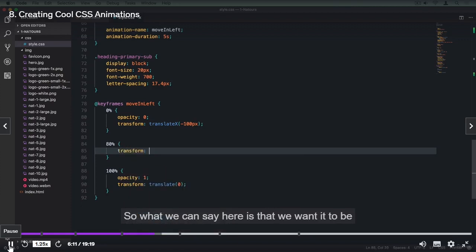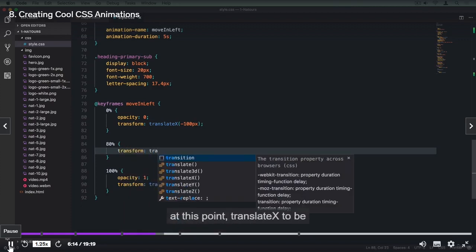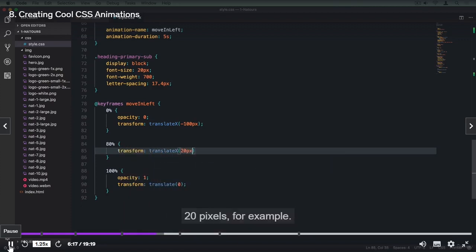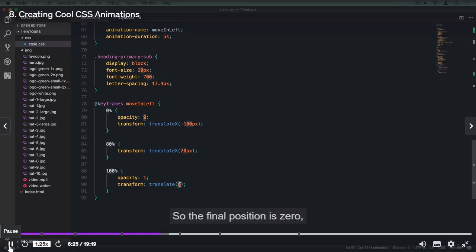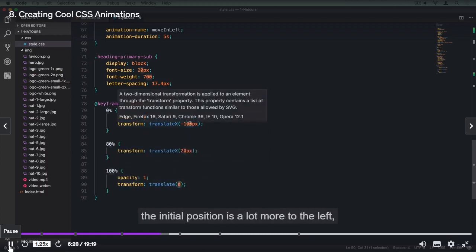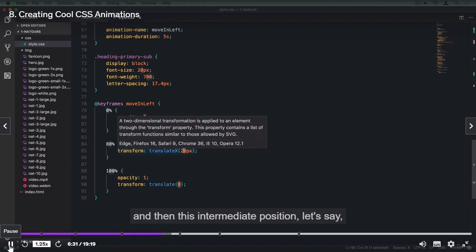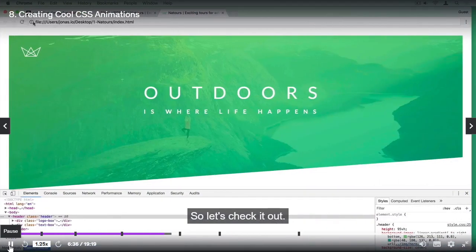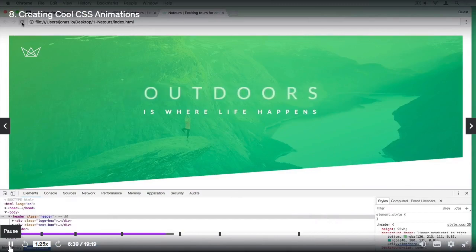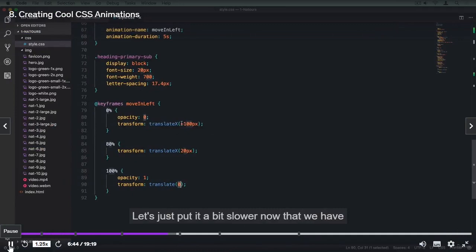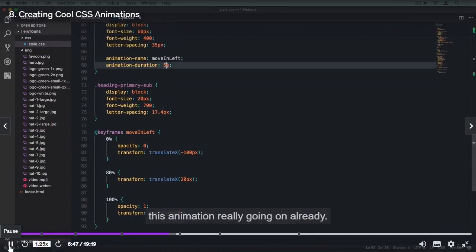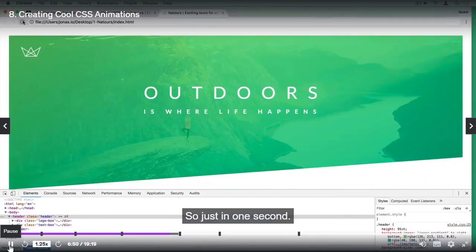So what we can say here is that we want it to be, at this point, translate x to be 20 pixels, for example. Because remember, if we're specifying a positive value here, it will go to the right side. So the final position is 0, the initial position is a lot more to the left, and then this intermediate position, let's say, is a bit more to the right. So let's check it out. And yeah, nice. That's really nice. Let's just put it a bit slower. Now that we have this animation really going on already. So just in 1 second.